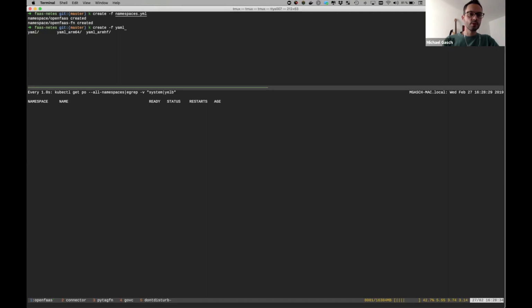And then the next thing is, now that we have the namespaces, we're going to deploy the Kubernetes components for OpenFaaS. Now the beauty is it's based on faasnetes. faasnetes is basically the OpenFaaS on Kubernetes edition, if you will. And you can find it on github.com/openfaas/faas-netes.